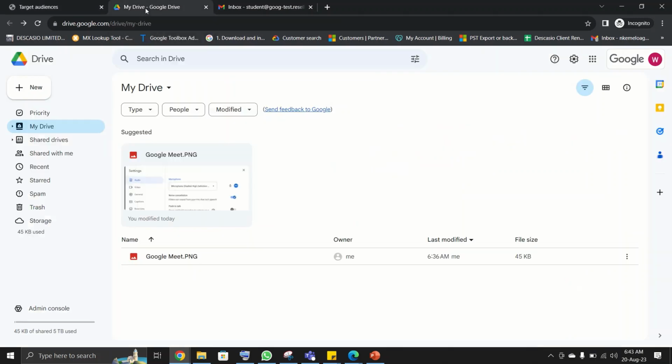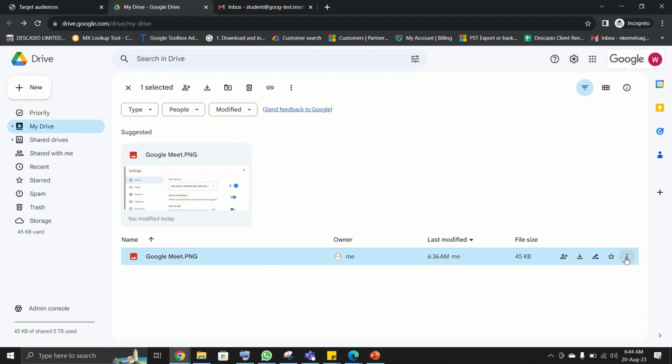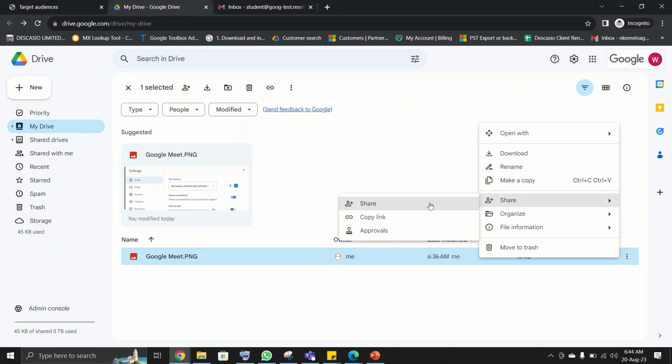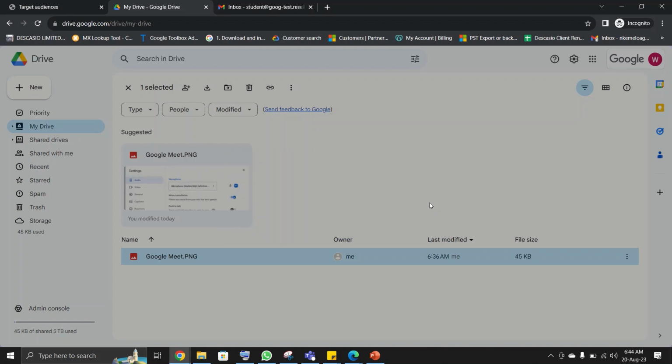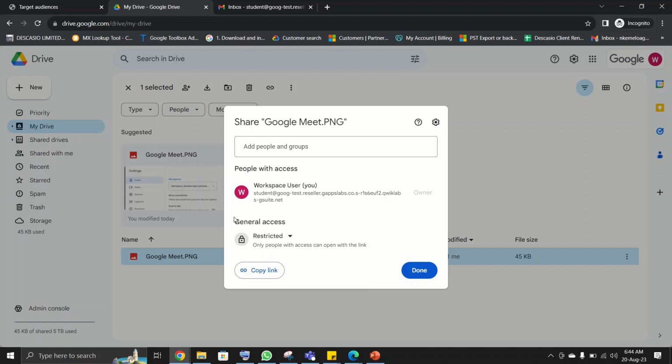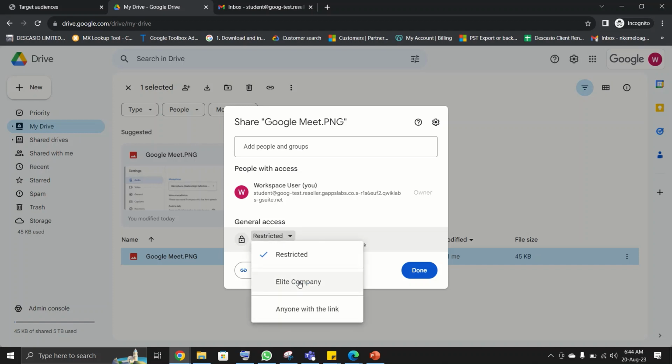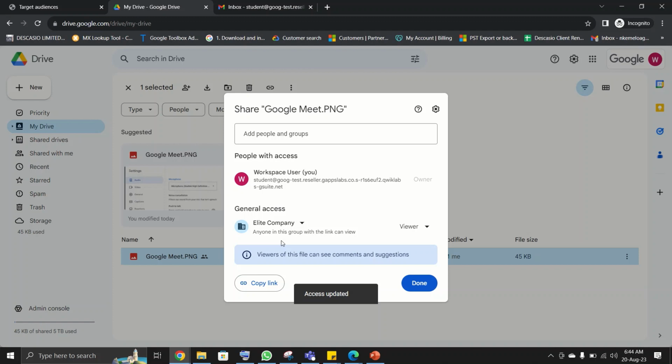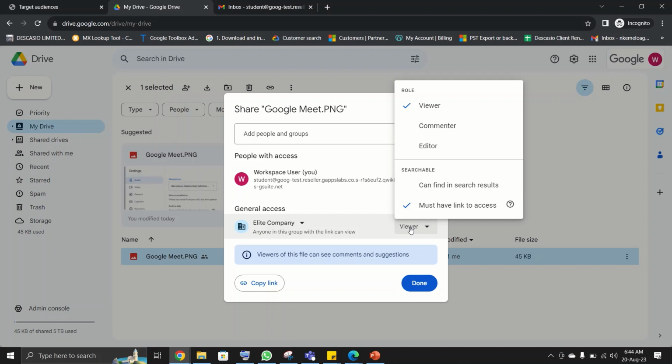I will go to Google Drive, and I have a file here. If I attempt to share this file and I go to share, you can see that I can share as restricted, which means only people with access can open with the link, or I can share as anyone with the link, or there is a target audience here that says Elite Company. That means I can share with everybody in this organization, and I can choose to make them a viewer, a commenter, or an editor.